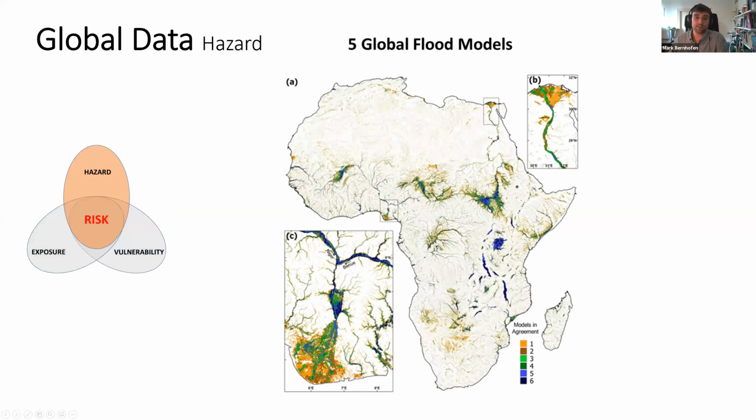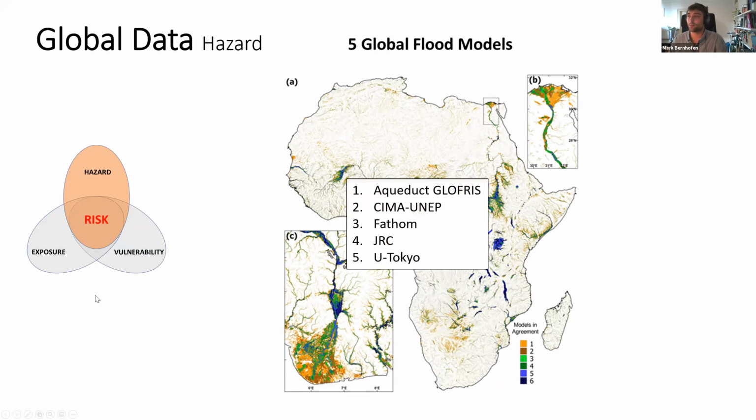So to represent hazard, we use 5 different global flood models. We consider only fluvial undefended flooding. So these models output maximum flood extents and depths for varying return period floods. And we use only the 100-year return period flood from each model. So on the center of the slide here, you can see the aggregated output of 6 different global flood models in Africa from a previous global flood partnership study, which was led by Mark Trigg. And in our study, we used the latest iteration of these global flood models. So these are the 5 global flood models which we're looking at in this study.